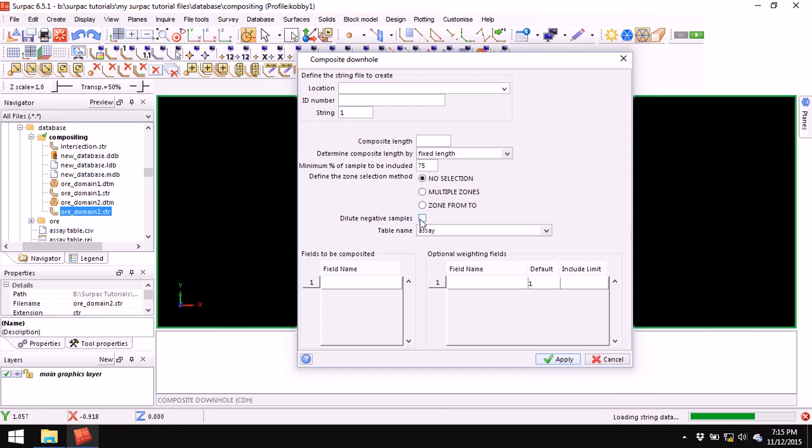Dilute negative samples. When you are compositing in Surpac, negative samples are inferred or assumed as missing samples and can be treated in the compositing process in one of two ways. The first is when this box is checked, negative samples will be assigned a value of 0 and it will be included in the composite, and this will decrease or dilute the composite value. If the box is unchecked, the missing sample will be ignored and will have no effect on the composite value. Okay, table name.